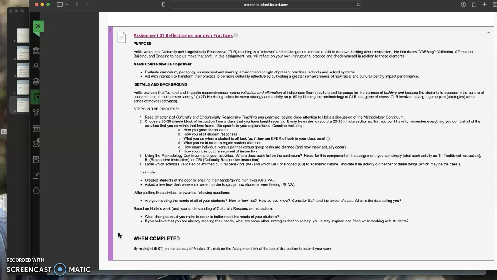Set up a chart, and with your chart, list what happens, and then, for step 3, decide is that action traditional instruction, responsive instruction, or culturally responsive instruction. Then also label the activity. Is it validating or affirming behaviors, or is it building and bridging?